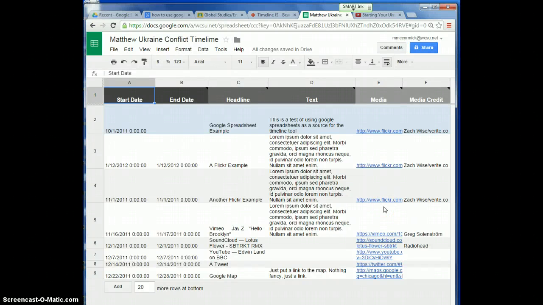In this tutorial, I'm going to show you how to start completing your timeline. So you just created a new spreadsheet, a copy of the spreadsheet, and now you need to fill that spreadsheet in with your information. So our first slide is going to be just a title slide. And so you'll notice that for each slide there's a start date and an end date.